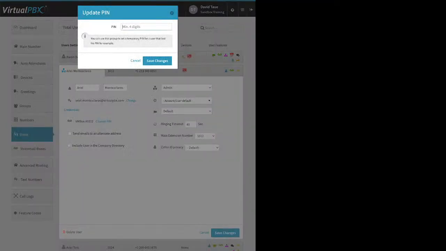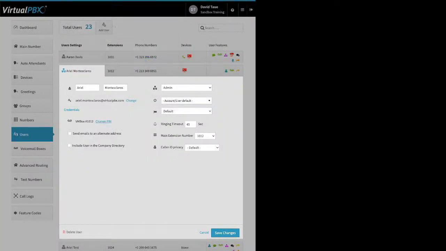Here's where you would change their voicemail box PIN number. Here's your option to send to an alternate address. Here's the option to include in the user directory. Now, this pull down here allows you to change a user into an admin or an admin into a user. This is your time zone for the user, so you can do a search.